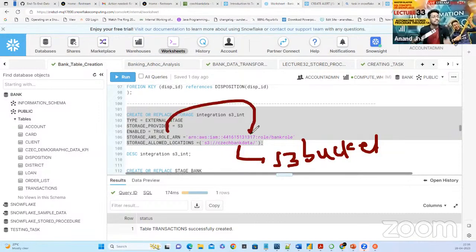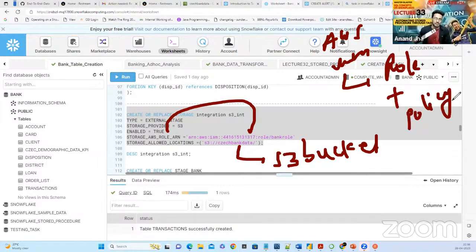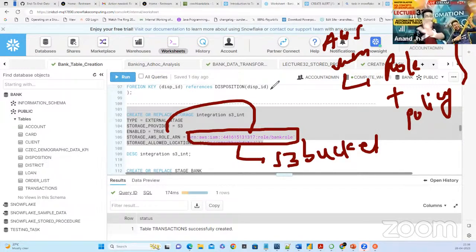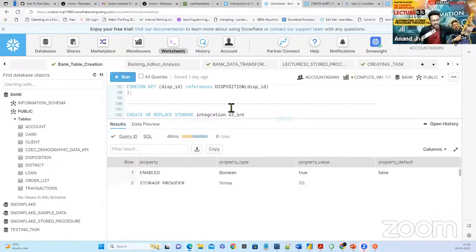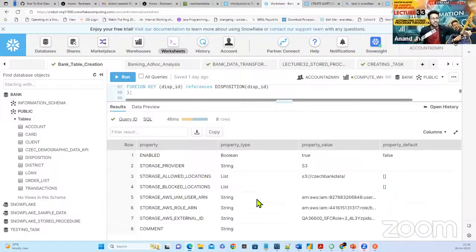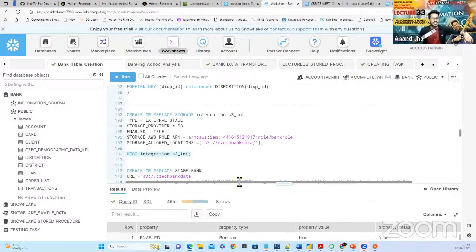And this is the role. Any AWS user will have a role and policy assigned to it. Role plus policy, which I'll discuss in my AWS class, the next class. So I'm putting that ARN here, which you need to configure. That configuration is not in today's agenda. I have created a storage integration so that there's a continuous integration. I can describe it. So many storage integrations have been done.